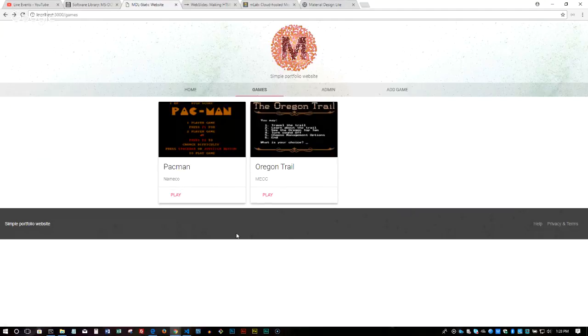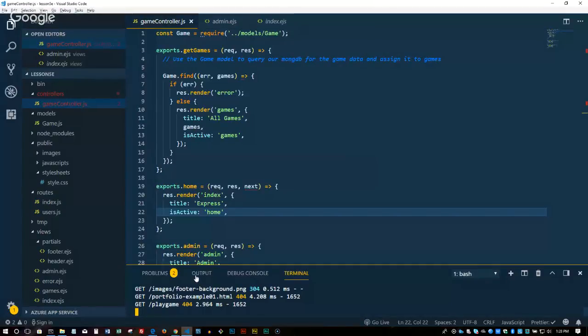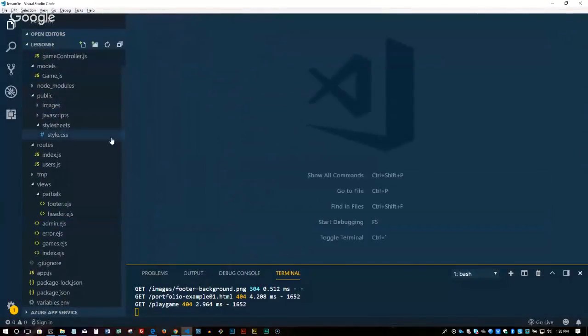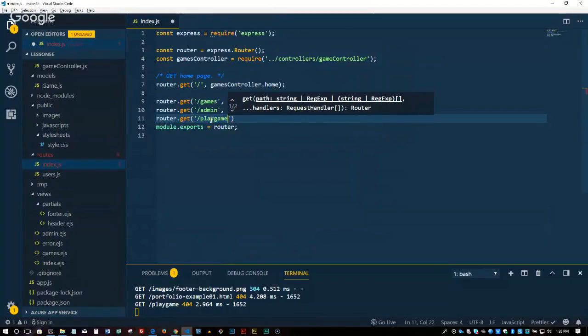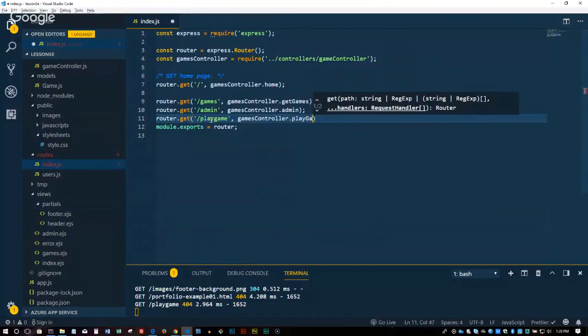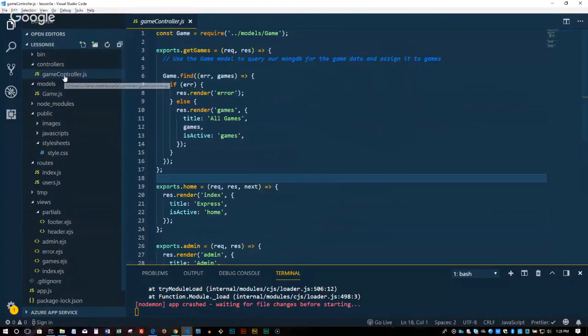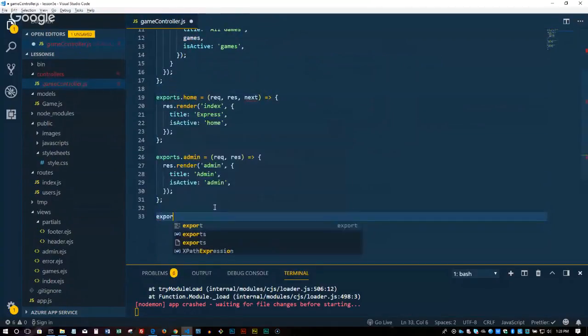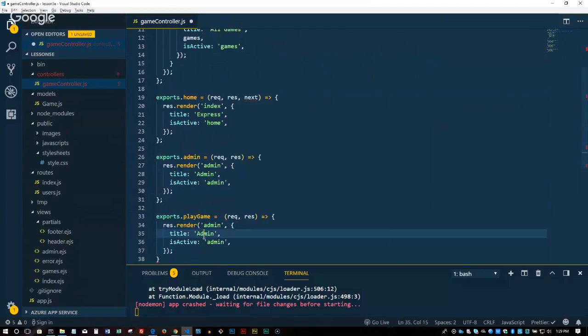Let me start off the structure of it, at least. I want to go to a place called play game. Currently there's nothing there, so let's make that happen. Let's go to my routes index. If someone goes to router.get play game, I want them to go to gamesController.playGame, which we have yet to define in our controllers. So exports.playGame equals, it'll essentially be the same as your other stuff for now. I'll just copy and paste the code, and it'll be play.